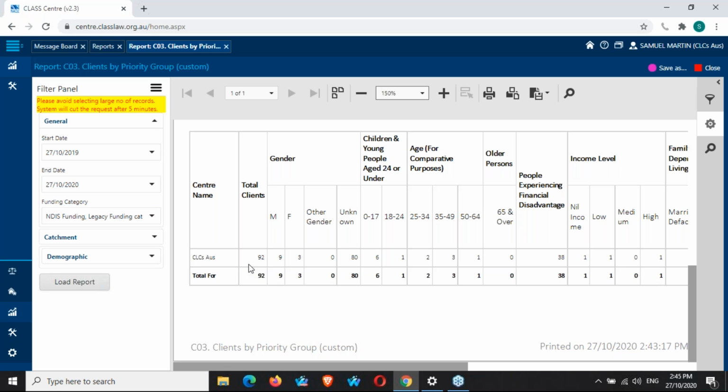Another thing with these reports is that these services are only counted when a service is closed. That's because our funding bodies, our state and federal funding bodies, mostly aren't interested in how many services are currently ongoing. They want to know how many services have been delivered, which means that we only count services once they're closed. So things like informations and referrals are not counted in a report like this. This is only for services that have been closed.